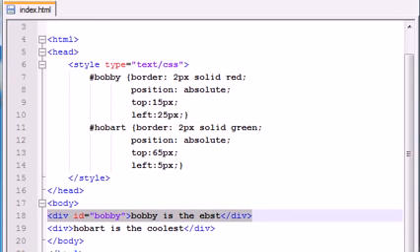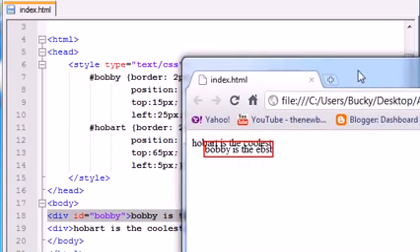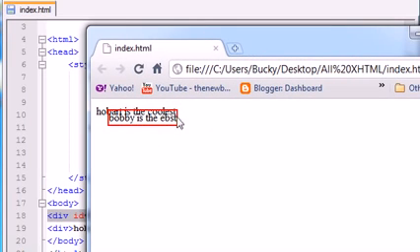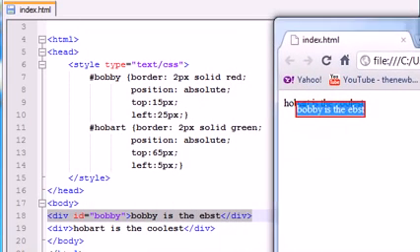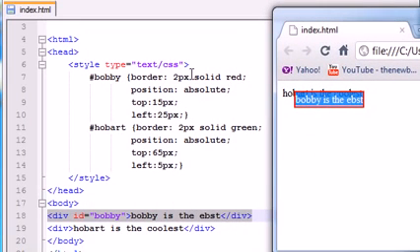So whenever we refresh it, we get "Bobby is the best" right here, and check it out. It now has a border of 2 pixels solid red. It's now moved down from the top 15 pixels, and it's now moved to the right 25 pixels. So that's what happens when we apply an ID to a div. It pretty much allows you to position it anywhere you want on the screen.